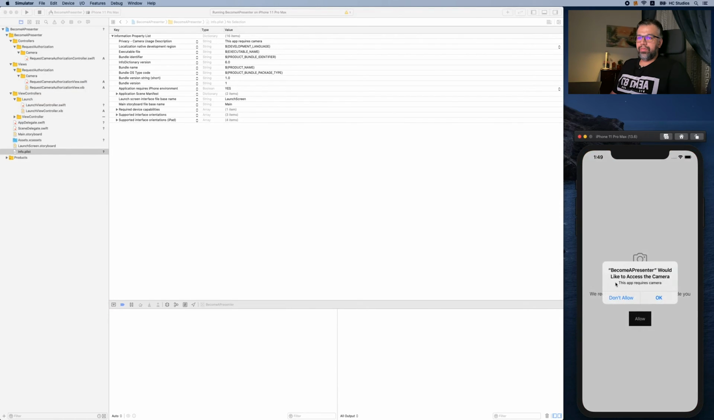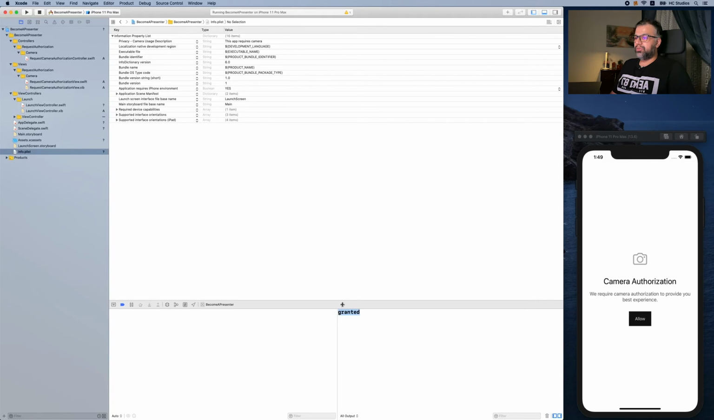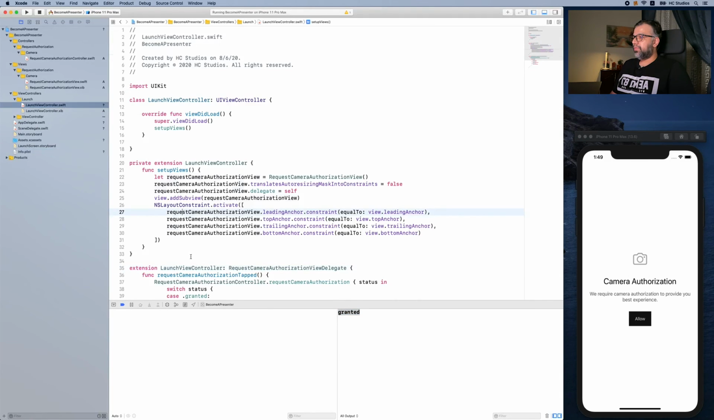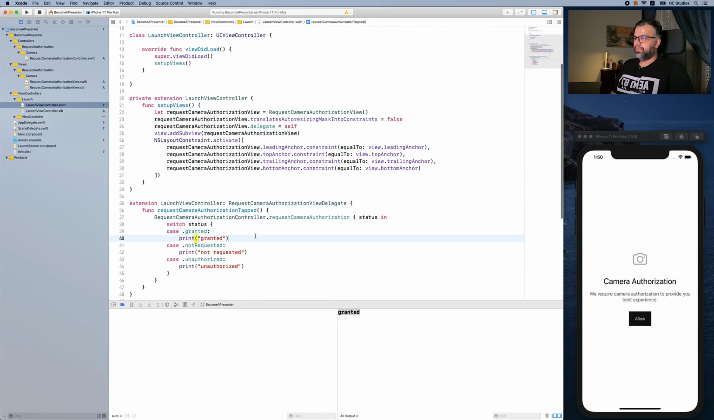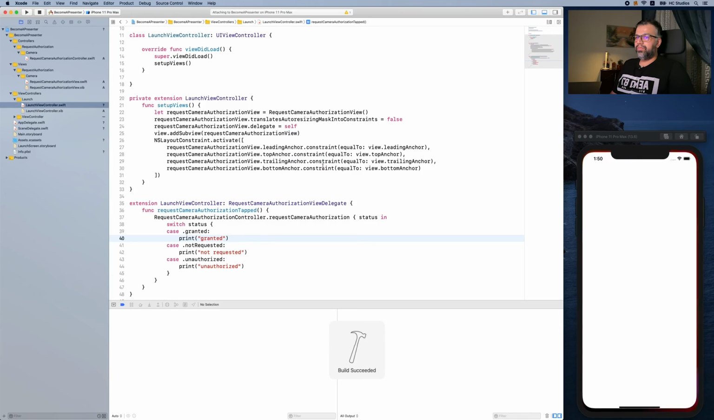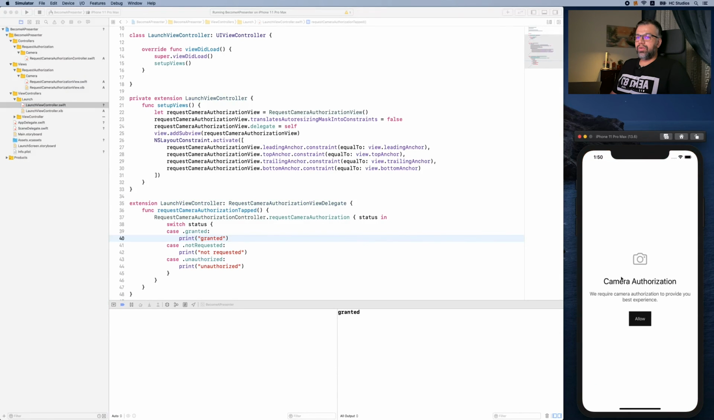Click on allow, and we get ourselves this message. The camera presenter would like to request the camera. This app requires camera. This is our message that we have written in info.plist. I could say not allow, don't allow, or okay. Let's click OK, and we see granted is printed from our permission. Now, if I stop the app and run it one more time, you will notice I don't get this screen, so I cannot test the other state.